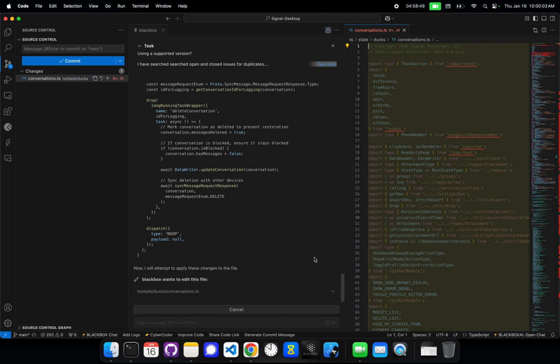Okay, so the fix is ready. The fix is ready for the deletion part. It's now reached the point where it just needs to apply the edits.